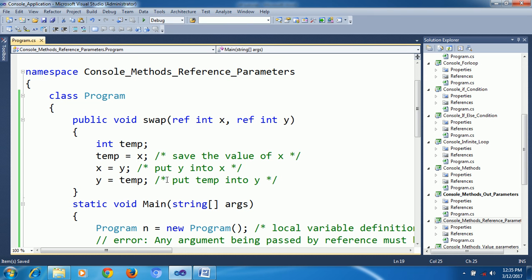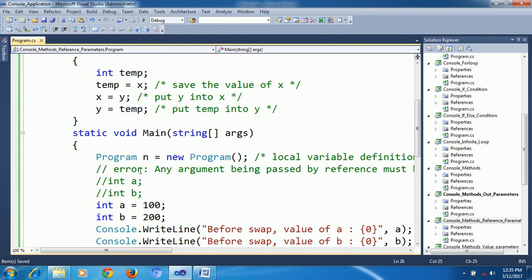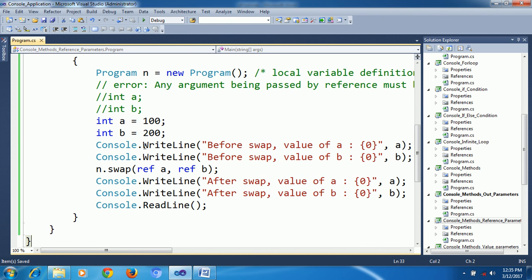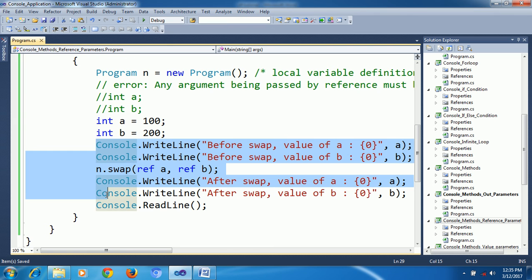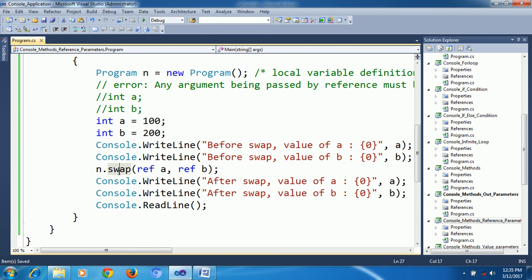Now I want to call that method. For calling purpose, I created one object. Afterwards, I declare the variables a equal to 100, b equal to 200. Now I am passing them. Before swap, a equal to 100, b equal to 200. After swap, a equal to 200, b equal to 100. Next, see how the example will work.